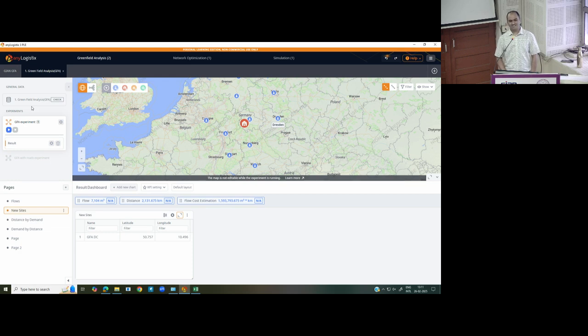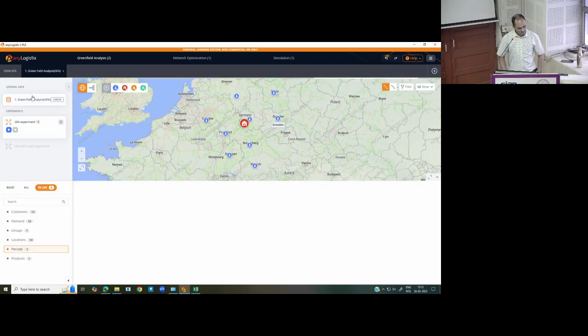Basically, it can suggest locating the DC on a mountain, in a sea, or anywhere, on a building. Okay, it will show you. Then what are the other options? Let me show you. Can you see this GFA with roads? This is the second option, with the roads experiment. It is not highlighted. Why?